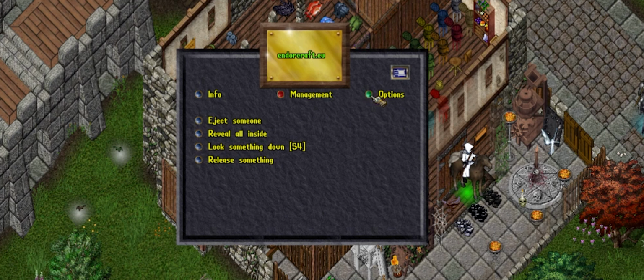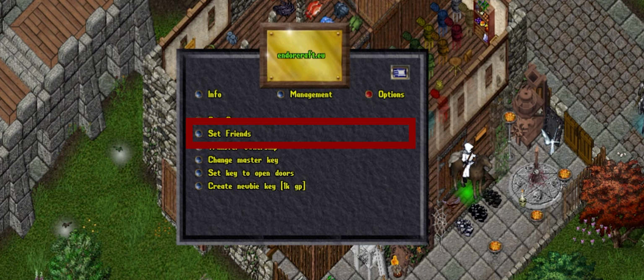Inside options there are set house co-owners, set house friends. Only owners and co-owners can enter the house. If anyone else wants to enter the house, you have to add them as a friend of the house.